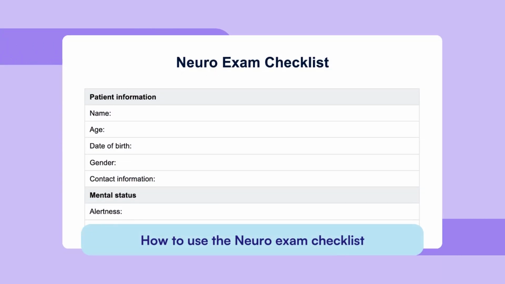To ensure a thorough and organized neurological examination, our Neuro Exam Checklist Template is an invaluable tool for healthcare practitioners. Here's how to use it effectively.